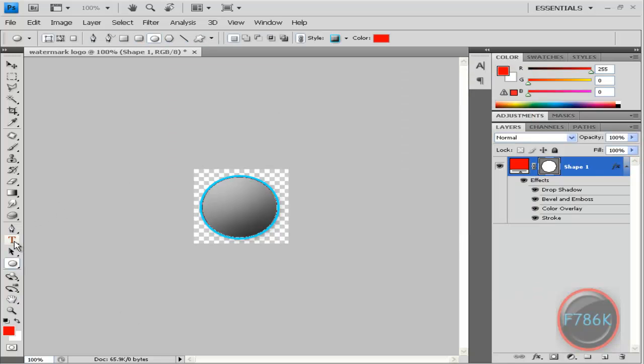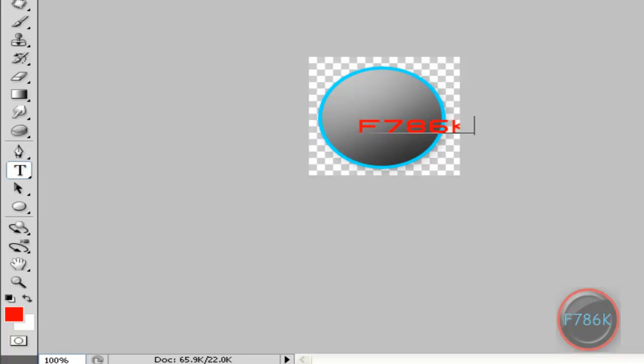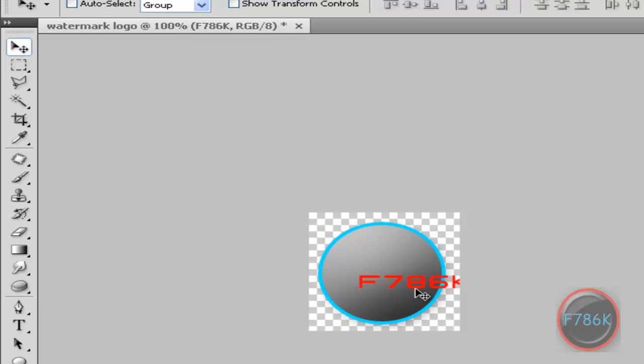and then select the text tool from the sidebar and type in the desired word, F786K. Select move tool and move it to the center.